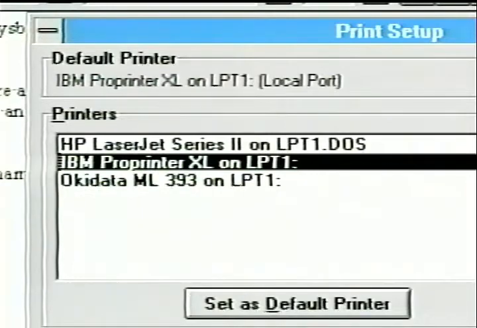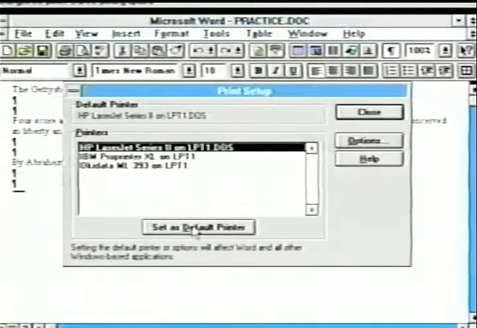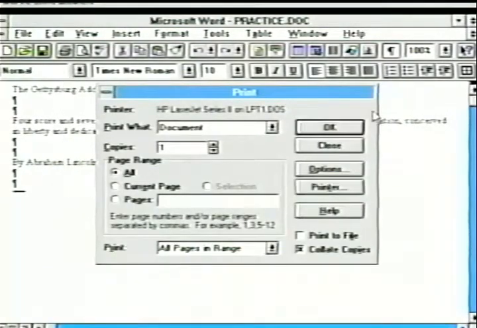Suzanne, we will print to an HP LaserJet 2. So make sure it is listed as the default printer, then click Close. If you don't wish to change anything, just click on Cancel when the dialog box first appears. Here we are back at the first dialog box.